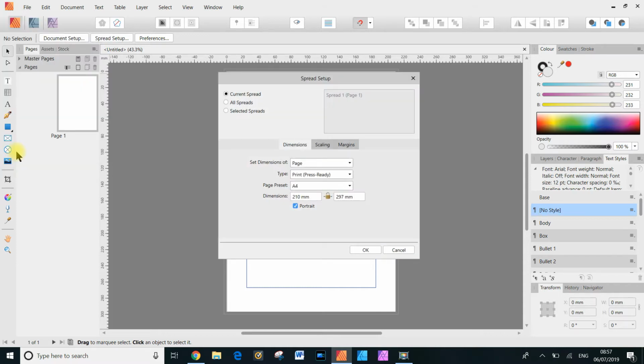On the spread setup screen, I normally accept the defaults with the exception of the margins. My view is that the default 25mm margin is too large on the edge away from the binding, so I change the outer margin to 20mm.